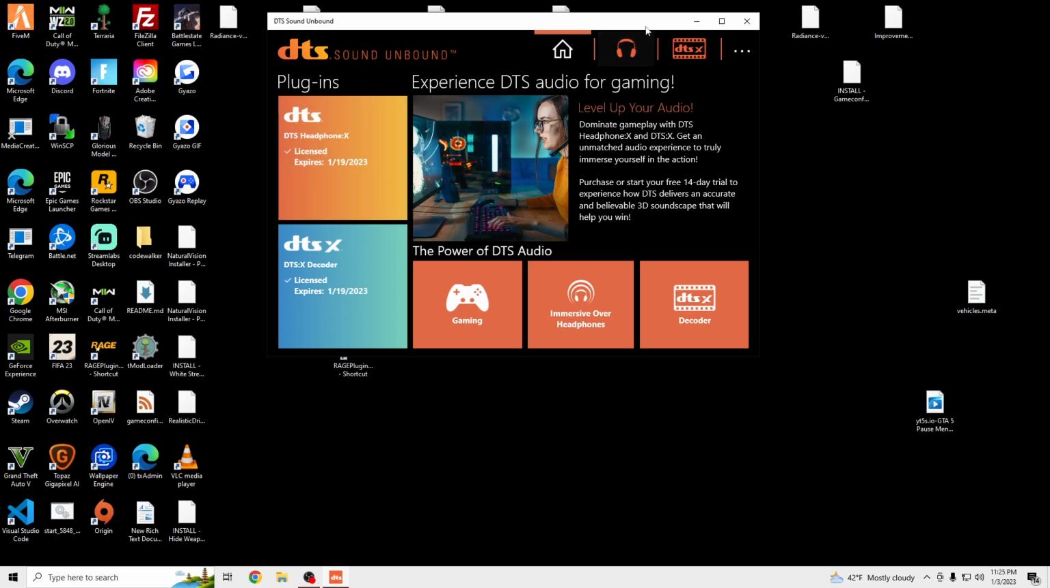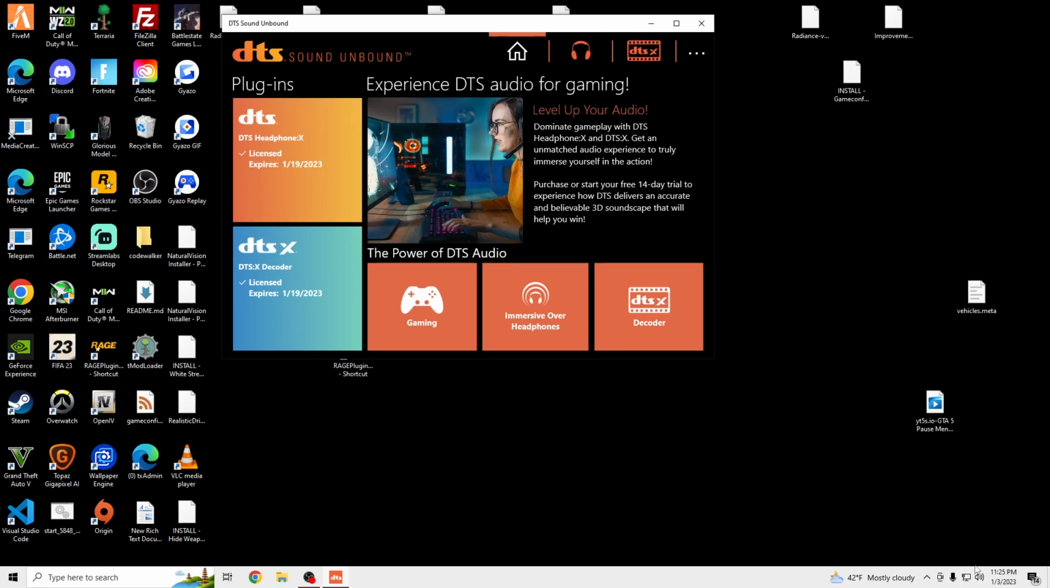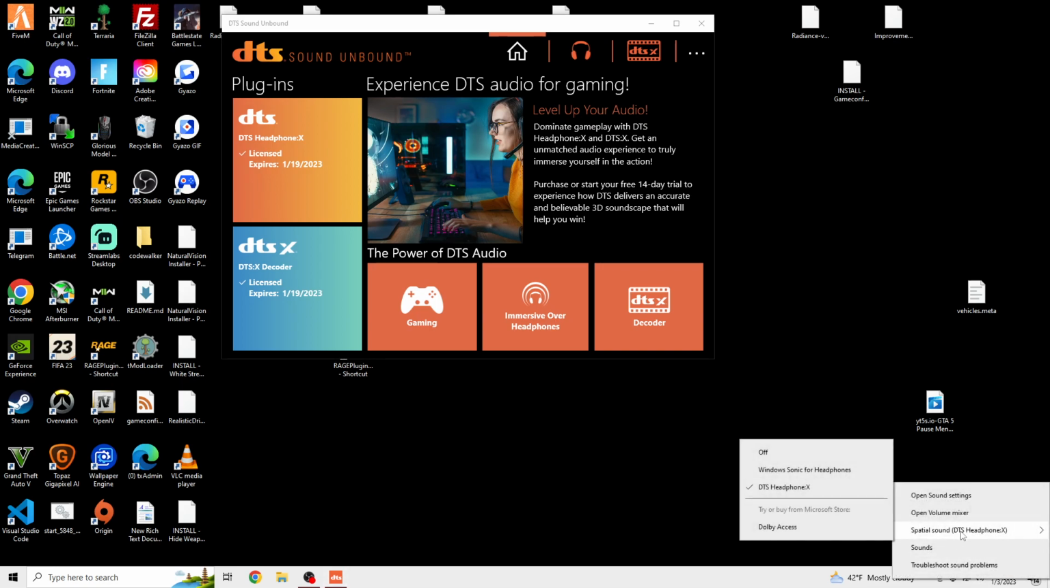So I did both. Once you have that done, we're gonna go to our little speaker icon, right click it, and go to the sound thing right there. I have no idea how to say that. Spatial sound. Go there. And then go to DTS Headphone X and tick that. And then you're all good to go.